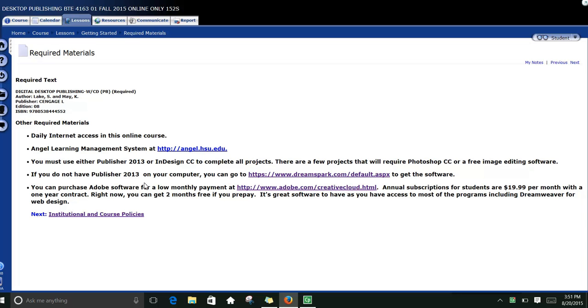I know that you decide what you want to purchase, but of course Publisher 2013, many of you probably already have that, and it is the least expensive. The best software for desktop publishing, of course, is InDesign, and you can get a student discount for $19.99 per month with a one-year contract, so you have to pay that for 1 year, although right now there is a 2 months free if you prepay.